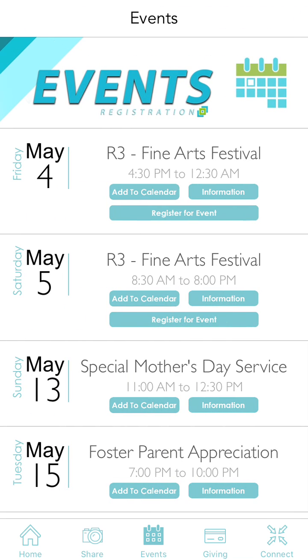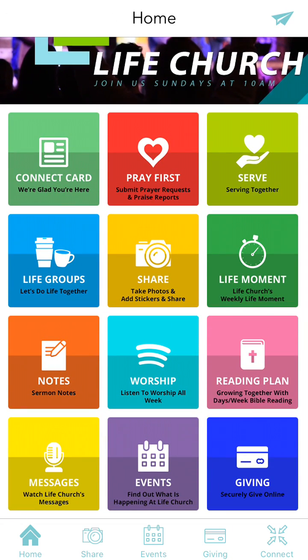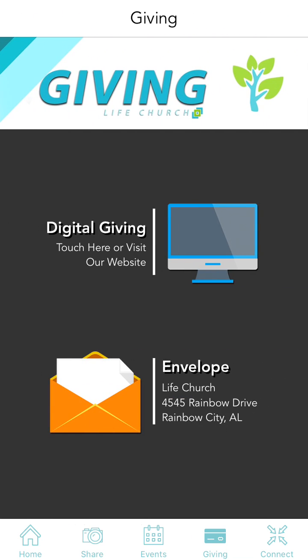All right, so you can see at the bottom there, I'm actually in the Events tab right now. So I'm going to go ahead and press the Home tab on the bottom left corner of the screen there. And then the last thing we have here is Giving. So I'm going to go ahead and select the Giving button in the bottom right, and you can see the tab at the bottom of the screen, the second tab to the right, highlighted as well because it took me into that tab.